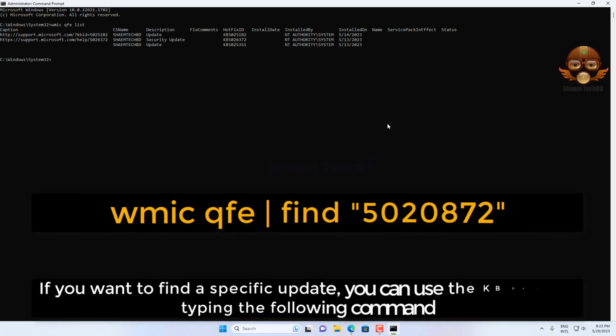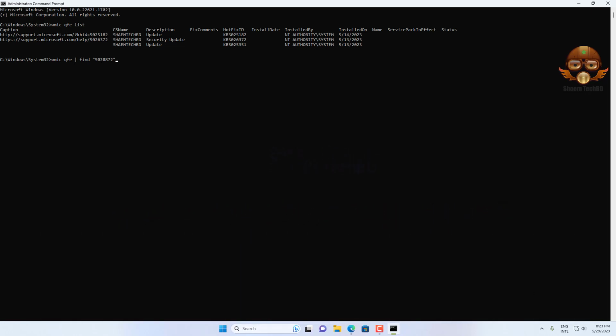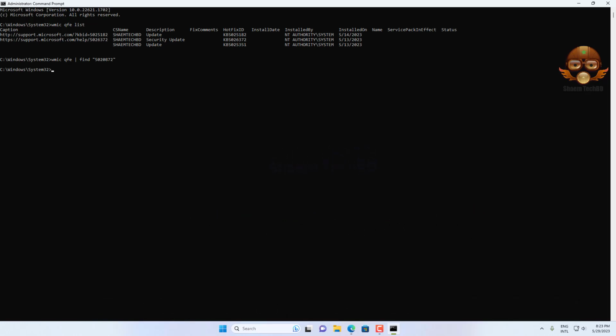If you want to find a specific update, you can use the KB number by typing the following command and press enter. Check the Windows Update History of your computer.